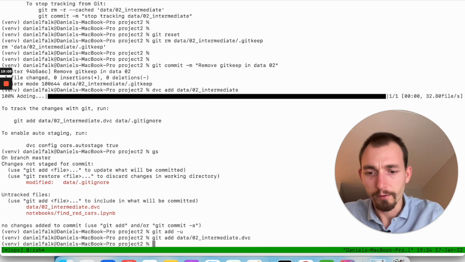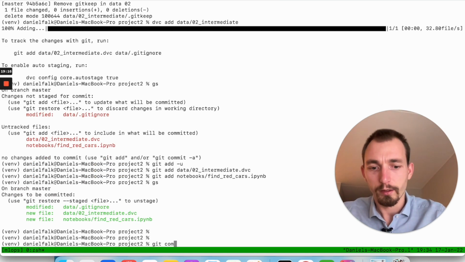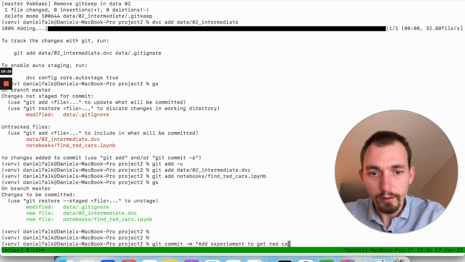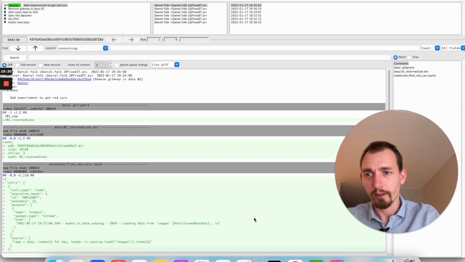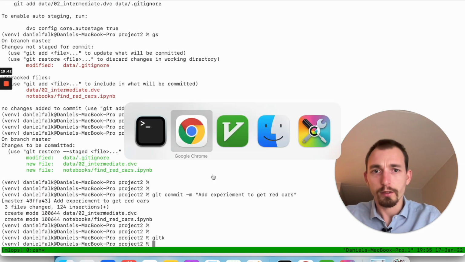And we add the DVC file and the notebook file. Experiment to get red cars. Okay, so looking at the Git history now, we have the notebook, and we can see here that we have 3 output files and we can see the hash of them.